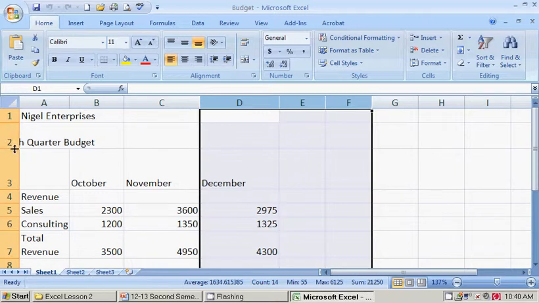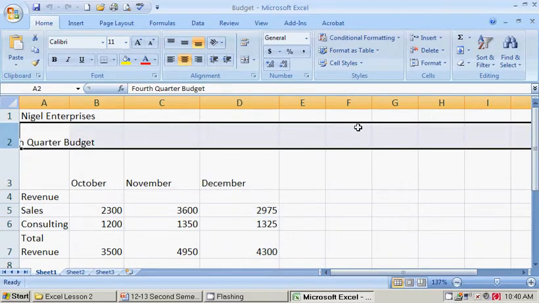The same is true for a row. Suppose I say to select row 2. If I click on the number 2, it will select the entire row for all 16,500 and something columns across the worksheet. But that is how you select a column and a row.